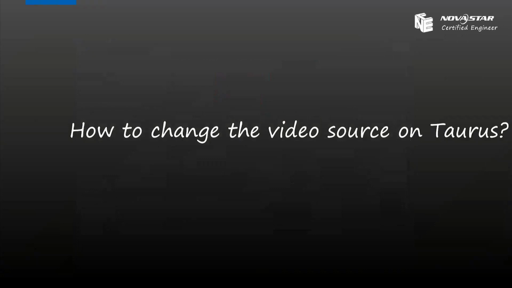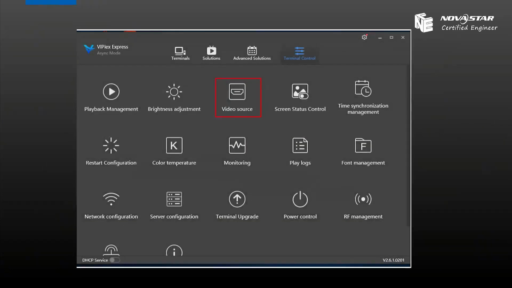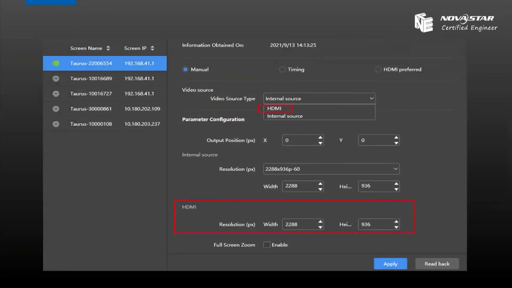Today I will mainly introduce how to change the video source on Taurus. First, we need to click video source on ViPlex Express software. And when we enter this page, there are two different video source tabs. The first is HDMI, and the last one is internal source.